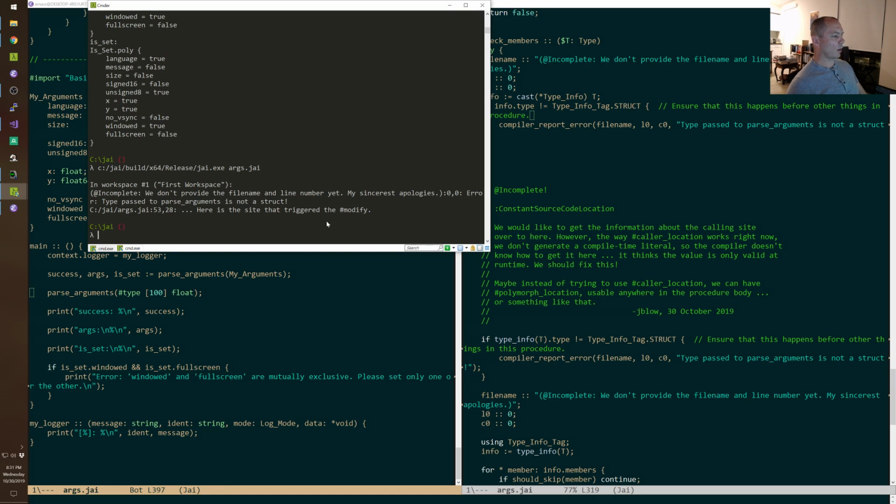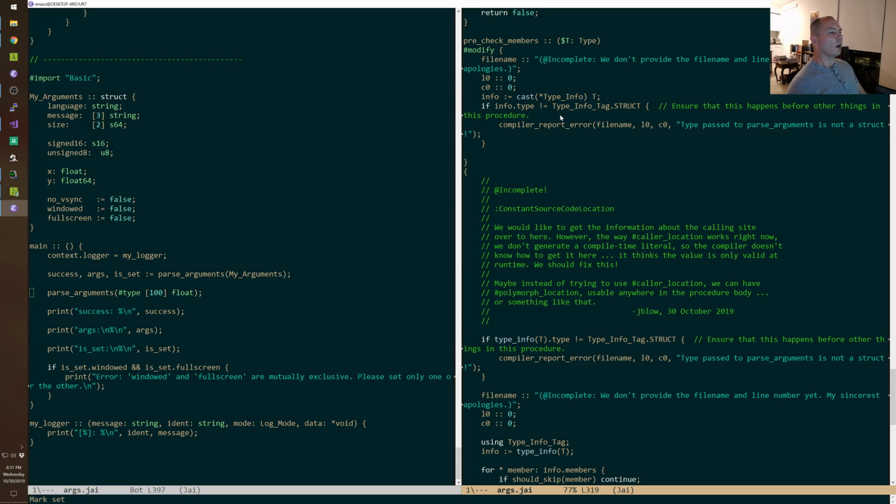Yes. Error, type passed to parse arguments is not a struct. Okay. So this is a little bit... I kind of feel like using a modify here is a little bit bigger guns than should be necessary. But I need to think about it, because one reason why I wanted to do this metaprogramming thing is because I don't do this that often, since we don't need it that often. And so I want to start exploring new stuff and thinking about it. And so this is an interesting problem.